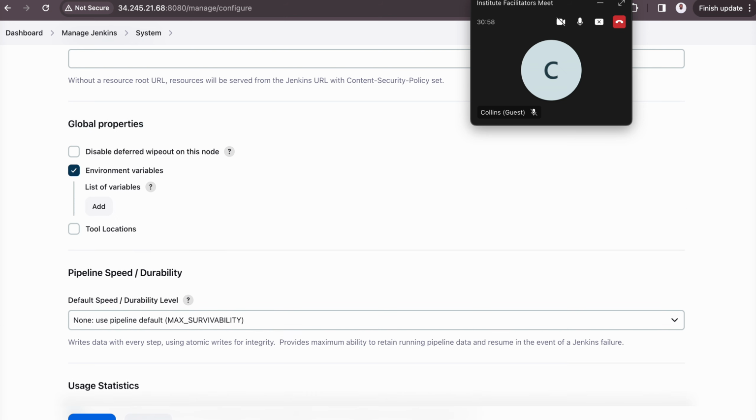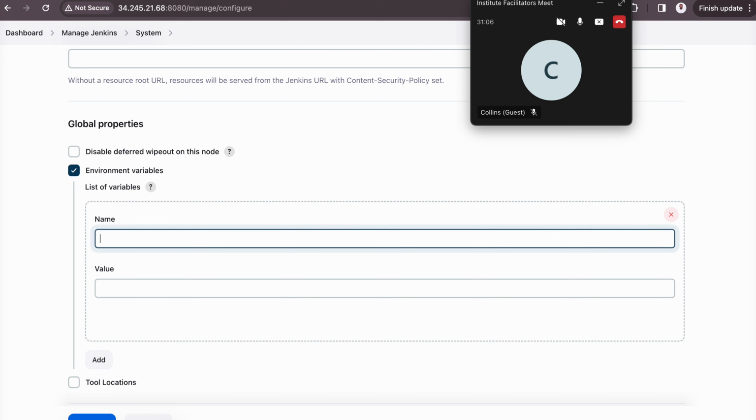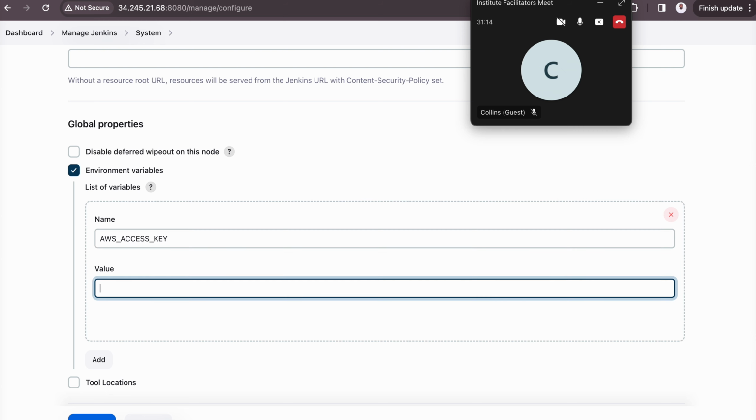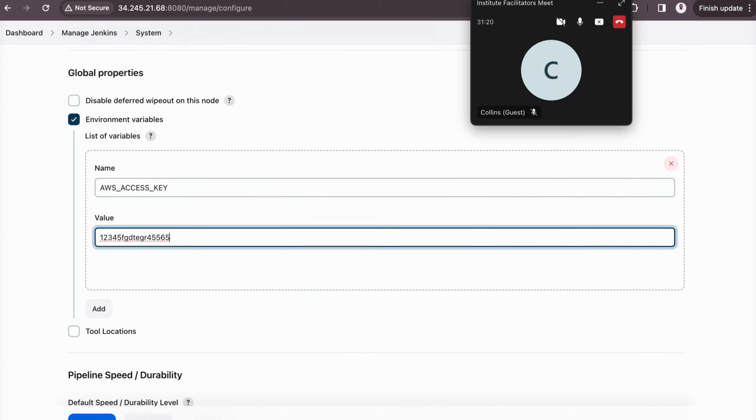So you can come here, you select this option, environment variables. You can now click on what? Add. Click on add. So you can say AWS_ACCESS_KEY. You give the value 12345ABC. Let's say this is the access key.